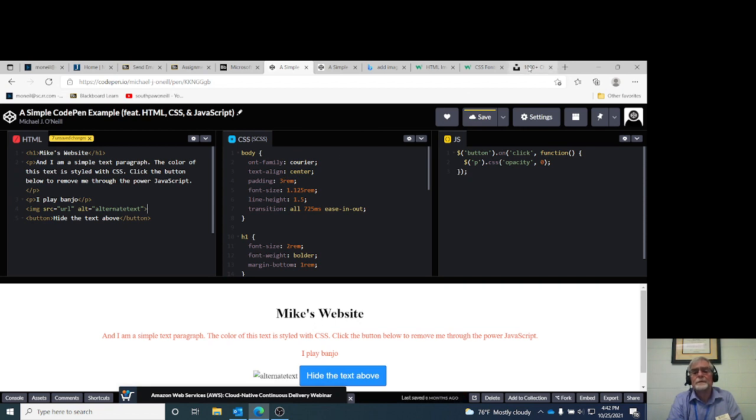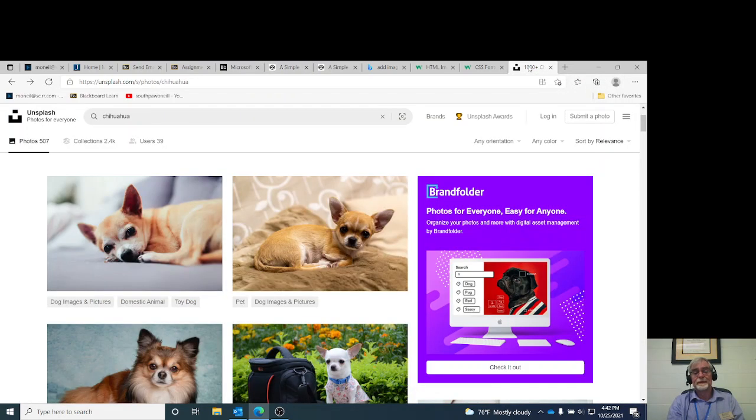Now the trick here is you have to have a source that you can get at. Unless you have access to the server that CodePen is on, which I haven't figured out yet, I need to go find another free source. Well, here is a free source, Unsplash. And they said search, and I want Chihuahuas. That way I don't feel like I'm barking up the wrong tree. I'm going to pick the first one.